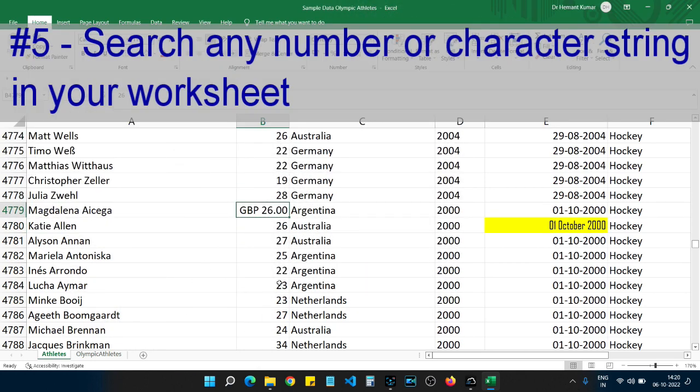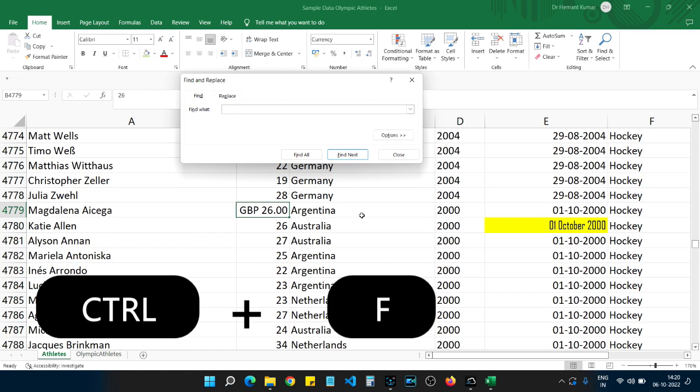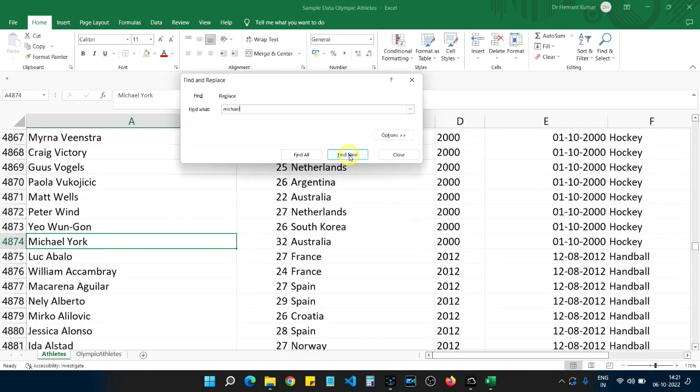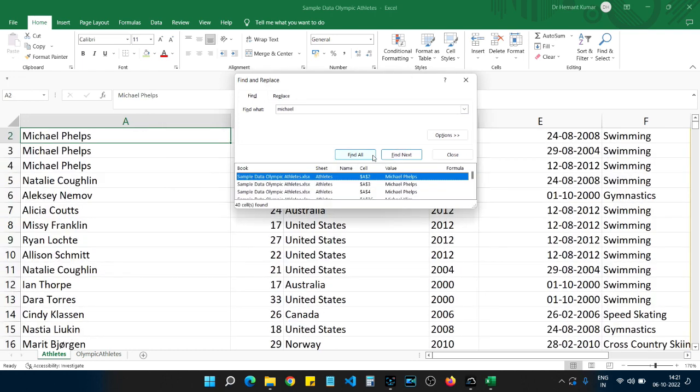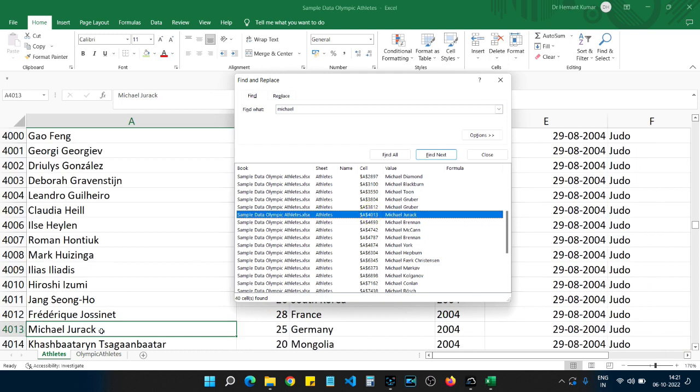Shortcut number 5 relates to the find function. Press Ctrl F. This opens up a dialog box that allows you to find any character string, number, or any other character within the sheet. So let's say we wanted to find all the Michaels in the sheet here. Click Find Next to find the next Michael or Find All. You can click and this dialog box opens and you can see all the Michaels are here, and to go to that particular cell, you simply click and you will reach Michael in that particular cell.